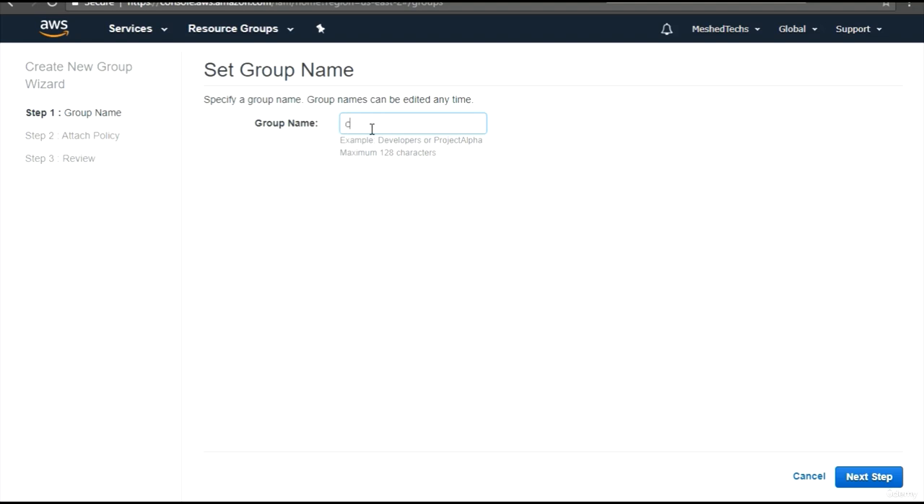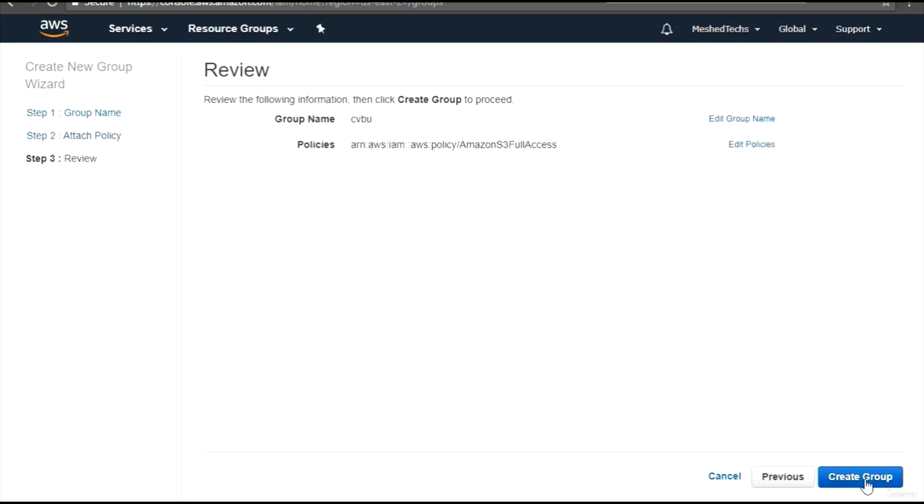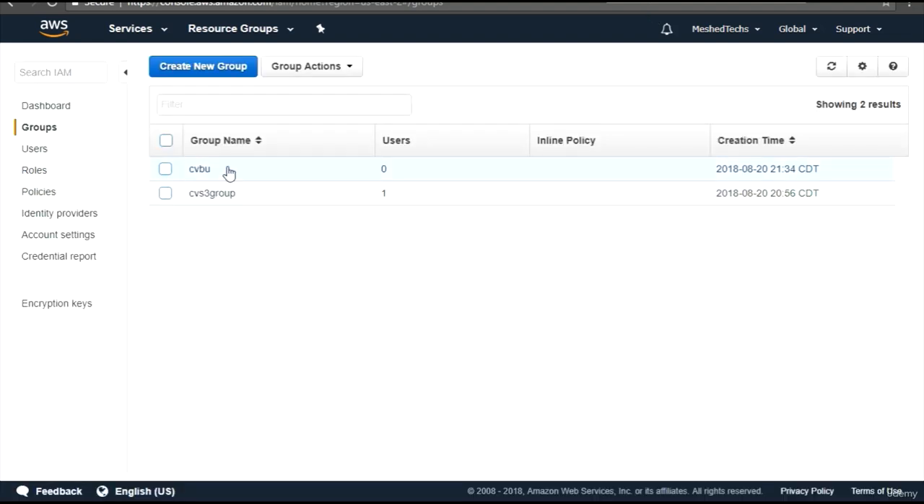Let's see, CV backup, Commvault backup, right? That's fine. Next, and then we're going to choose, oh nice, it's here already. We're going to choose Amazon S3 full access. That's what we want. Click on next. So we're going to create the group CV backup or CVBU. Now we need to add a user to that group, right?